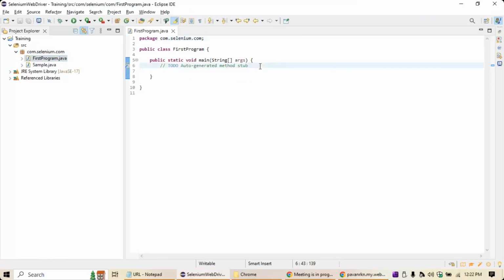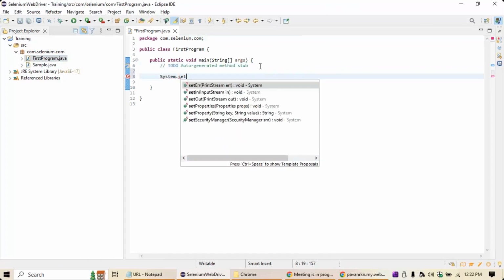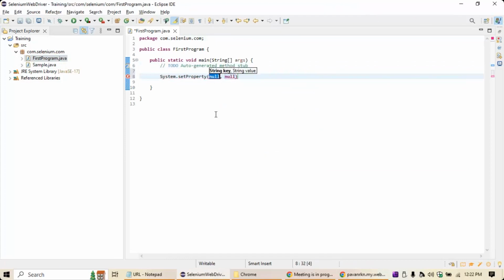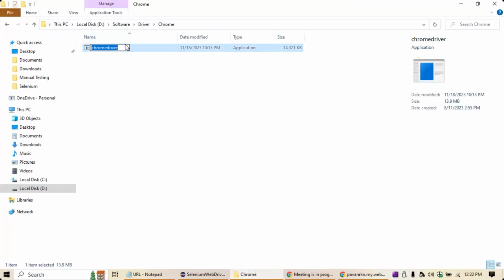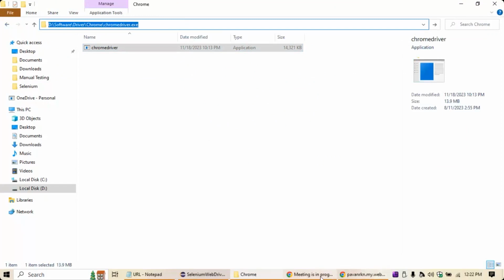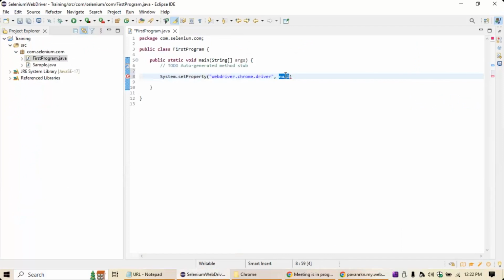So now I wanted to launch the browser. You all know we are using Chrome browser. First, you have to set the system dot set property, and then you have to give the webdriver dot chrome dot driver, and then the path of the Chrome driver where your driver is. You take this path, you have to take the Chrome driver name also, put it here .exe. Take this and put it under double quotes.